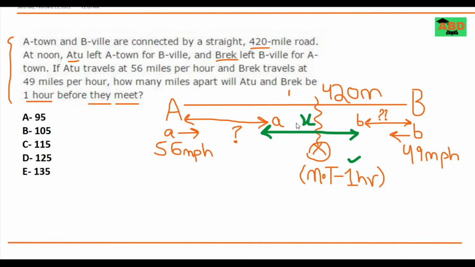So what I really need to do here is calculate this distance, and then sum it up and subtract it from 420 to get this X value, which is how far A and B are apart from one another 1 hour before the meetup time.